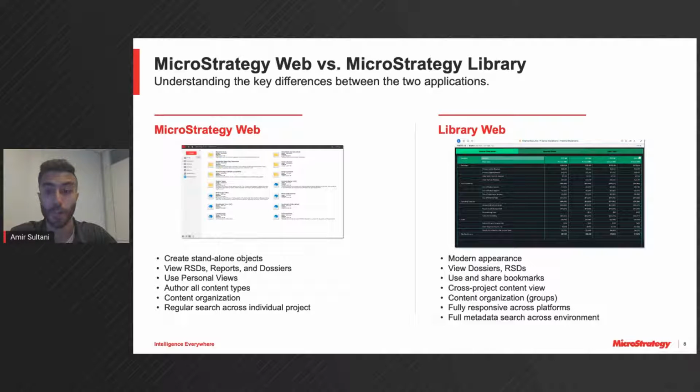In MicroStrategy Library, we've incorporated a modernized appearance to increase the aesthetic. The application is fully responsive across different platforms, including desktop clients, mobile devices, and tablets. Business users can view both dossiers and documents in the Library application, share bookmarks with personalized views, and organize their content across groups. You can also view content on a multiple or cross-project basis, implement cover pages on your dossier for branding purposes, as well as a full metadata search capability across your entire environment.